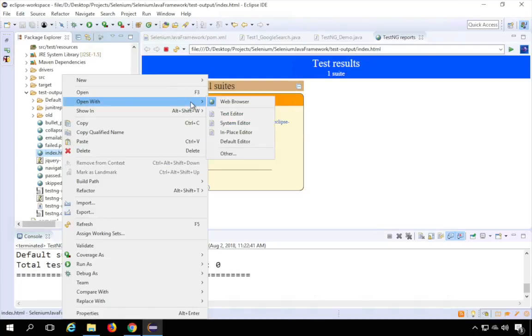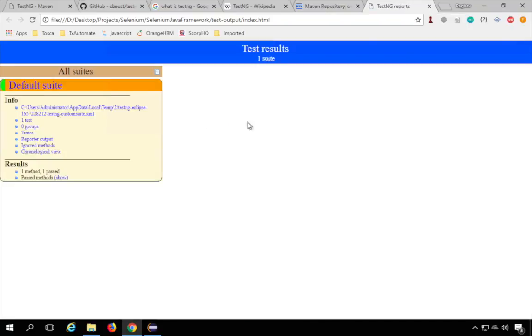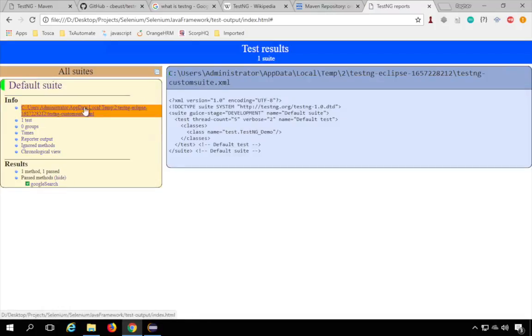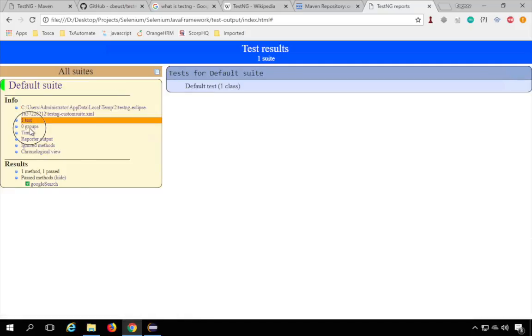I can also open it in a separate browser, so I will say open with, let me say system editor. So yes, it is now opening in the Chrome browser, which is my default browser here, and you can see now we have got all the results here. If you go to passed methods and show, it will tell you that this is the passed method. You can click on any of these links here, you can click on test.